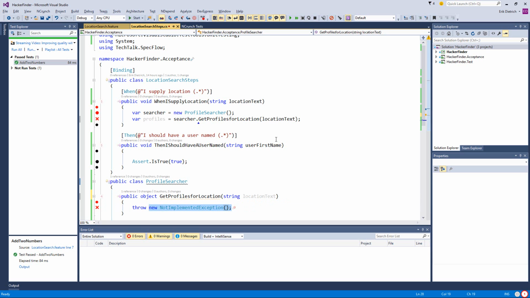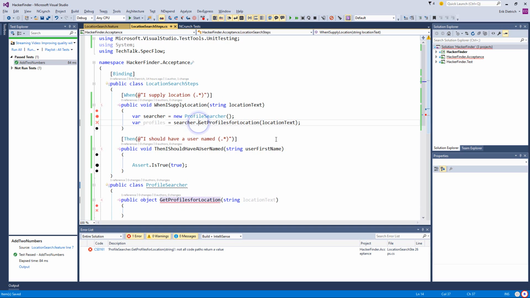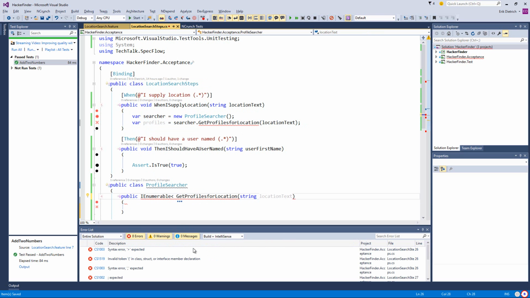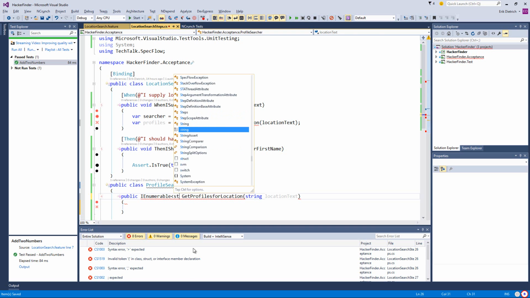Now I have a red test, but not for the reason I want. It is, of course, not able to figure out what I want to return here other than that it's an object because I declared that as a var. So what I'm going to do is say let's return... This is new. When I make these classes, it's not giving me System.Linq. Well, I'll fix that in a second. So this should probably eventually return an IEnumerable of profiles, but I'm not going to do that just yet.